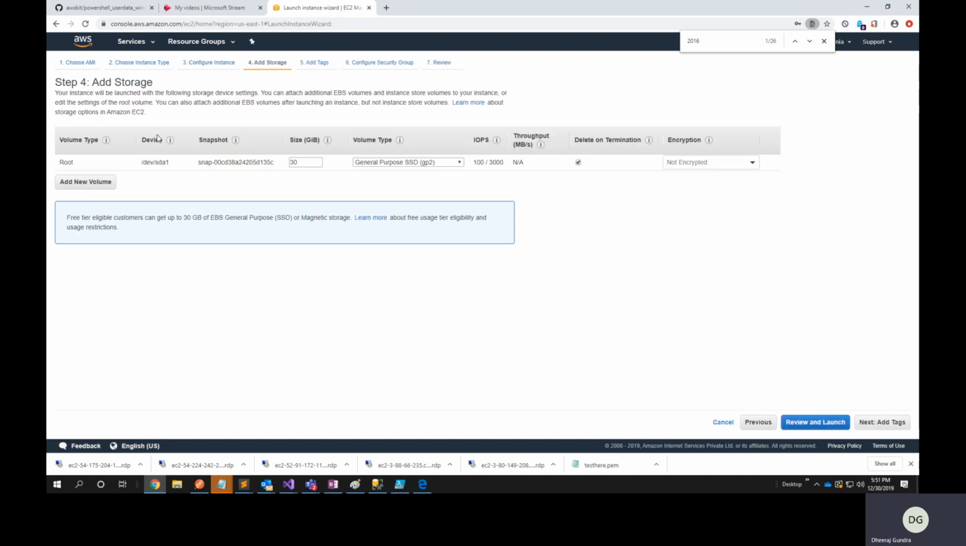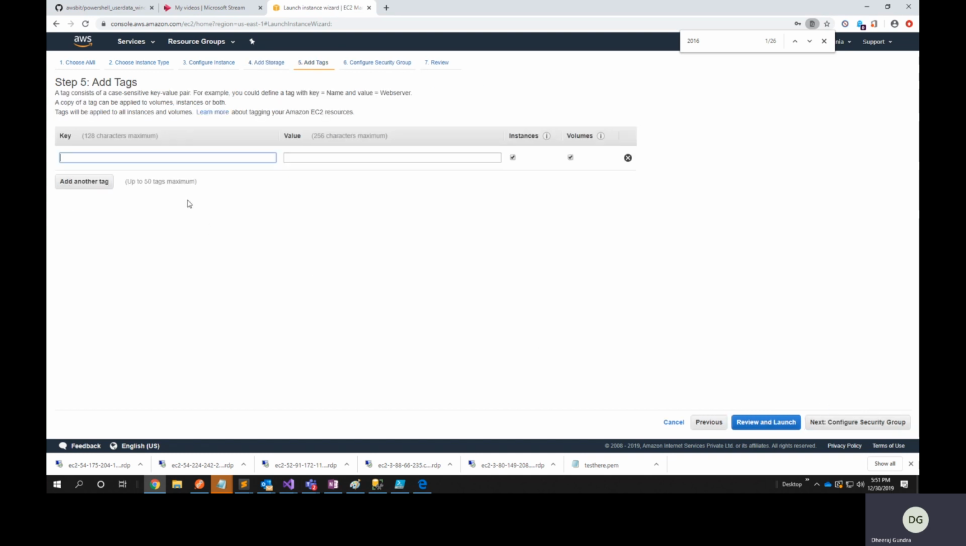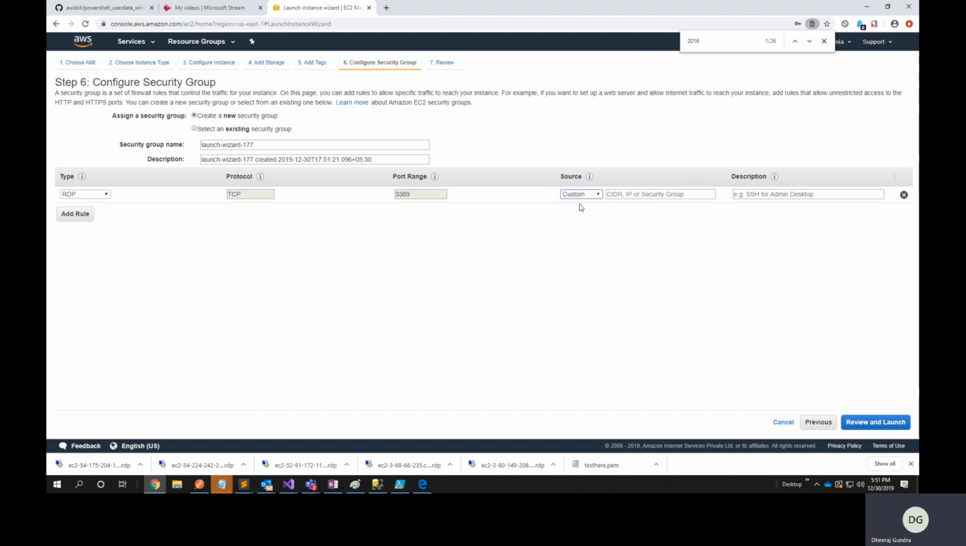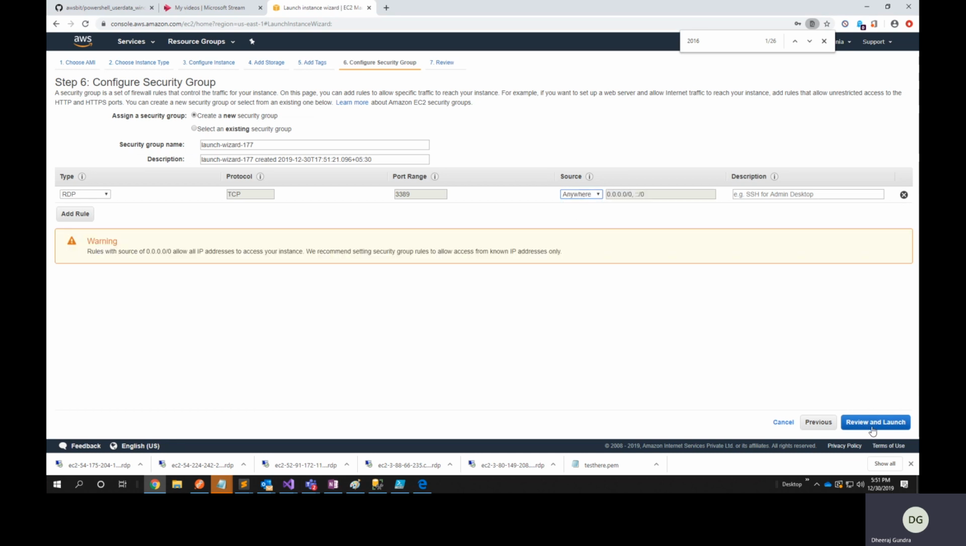Next is storage. Let the storage be a 30 GB EBS volume. For the tag, just provide a tag name. Name is equal to, as an example, user data. Click on security group. I want to connect to the server and confirm whether all the installation is done, so I am making port 3389 open to anywhere. This is not the correct way of doing it. You should use a specific IP address of your company, or my IP address. Right now I'm selecting anywhere for demo purposes.